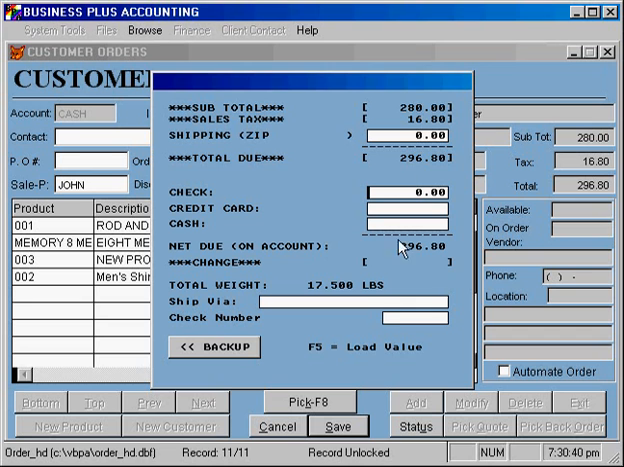If you enter a check, you'll be required to enter the check number here. If you enter a credit card, a second window will pop up asking you for the credit card information, and if you select cash, then nothing else will happen. You'll just select the cash. You can also, if you note, the F5 key will load the total value of the invoice into the current field to make things a little bit quicker at the point of sale.